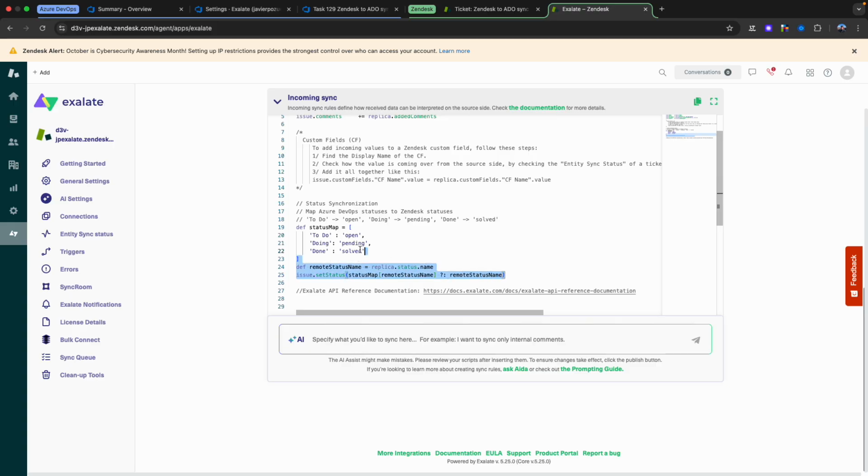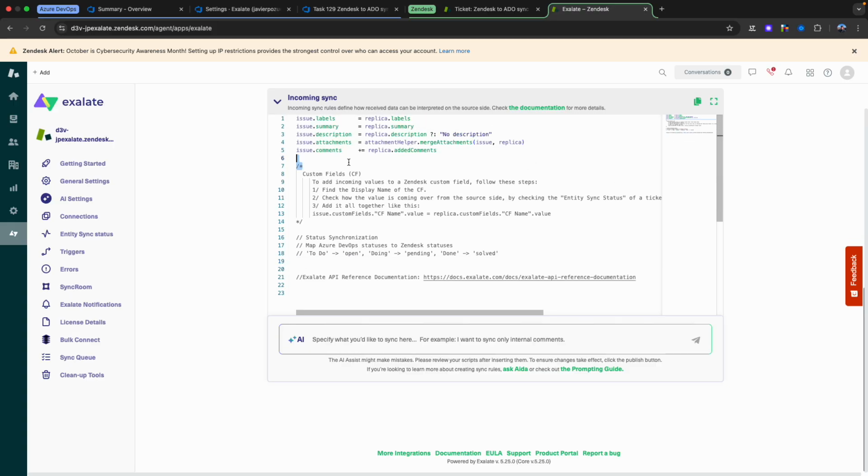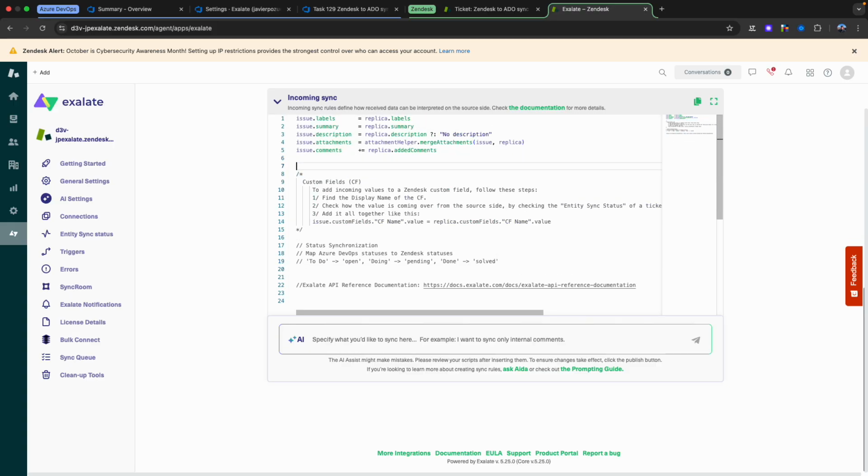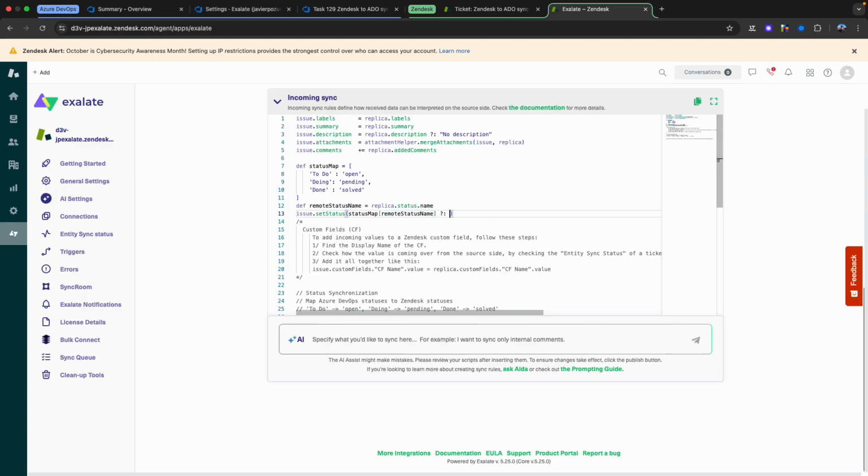And I'll just make a slight change to this one. In case the replica status is not found in the mapping, I'll just add a default value. So I'll add open as the default status value, just in case the replica status is not found in the mapping, or is null.